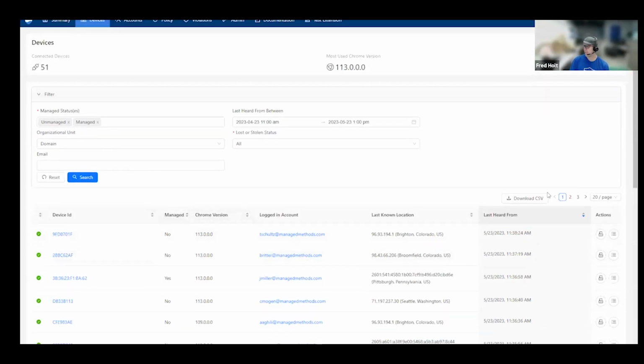All of these can be exported to a CSV for your reporting needs as well. So if you just wanted to do a specific filter on devices that are lost and stolen on their last login location, you'd put a filter in place for that, click download CSV, and you'd have that to send off to whoever needed it at that time.